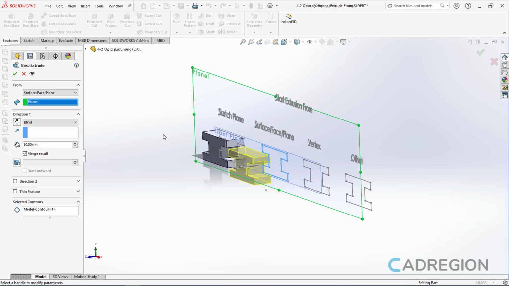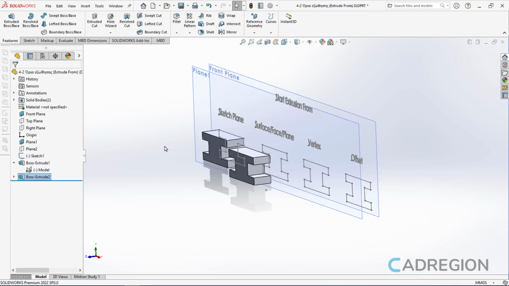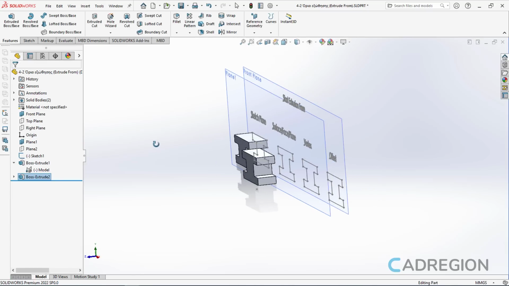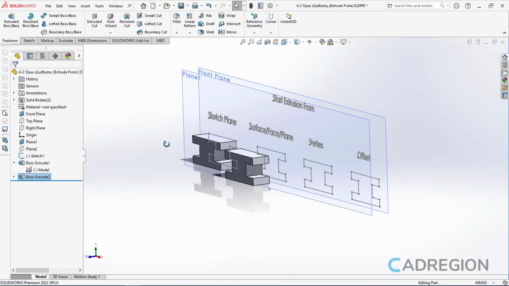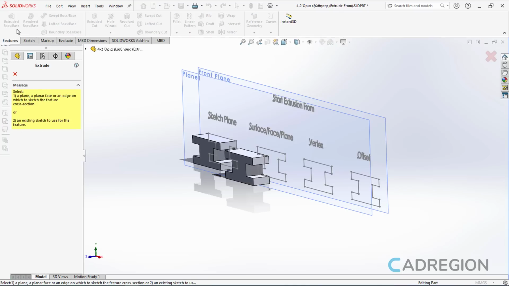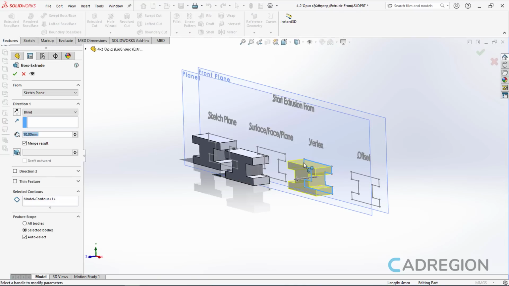Again, I will not change the parameters of the extrusion, and I will click on the check mark to create this solid too. At this point, I will orbit the view to show you the final result. Now we can move on to the next example. So I will activate the Extruded Boss Base tool again, and I will select the third profile.